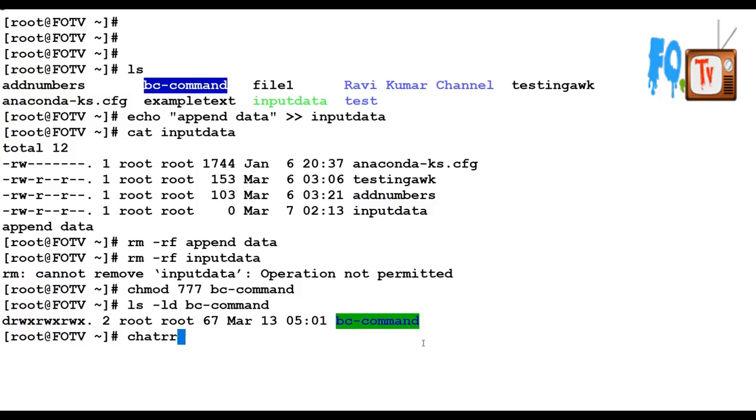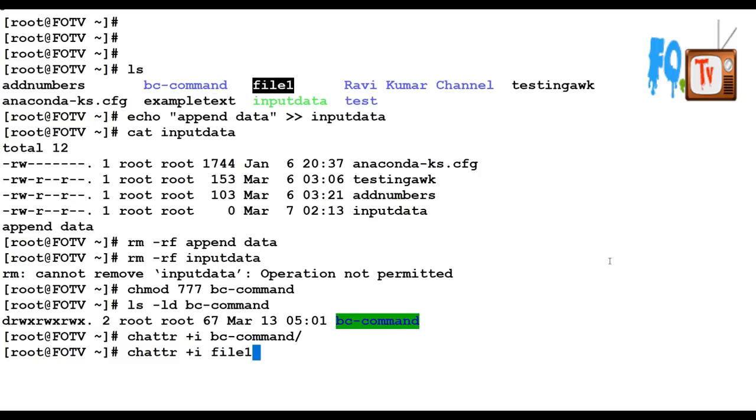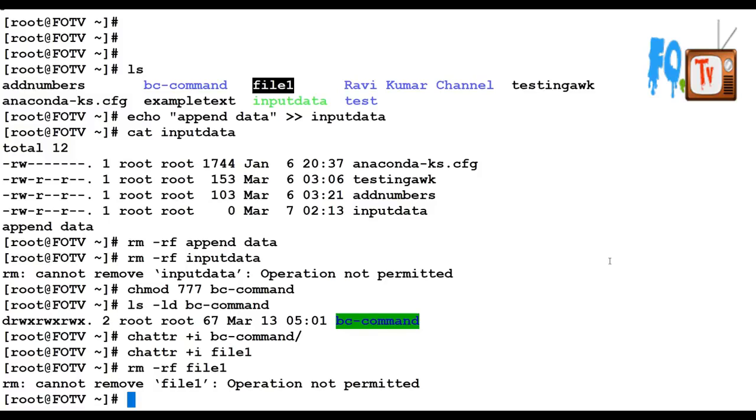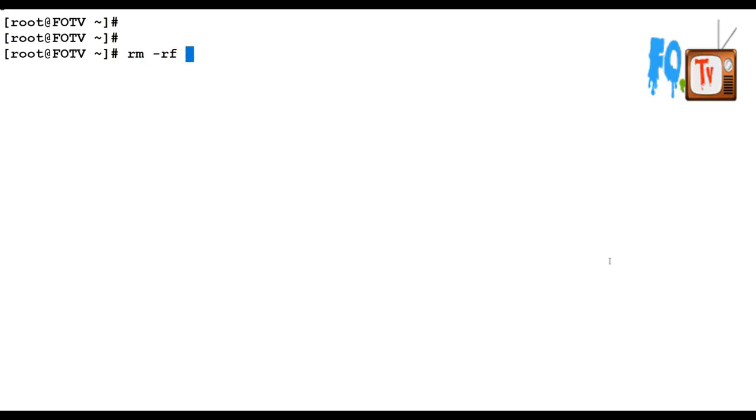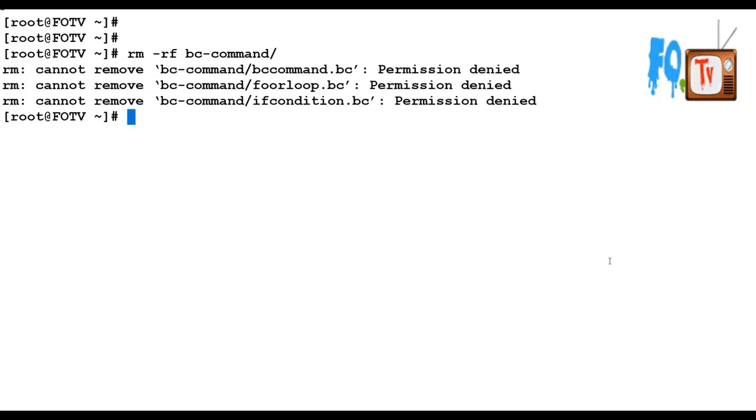Now chattr and apply +i on bc test. And for another file, I may apply the attribute to file1. If you try to remove this file, it says operation not permitted, it cannot be removed. Let's try on this directory. It says permission denied and cannot be deleted, which means you can protect the files.